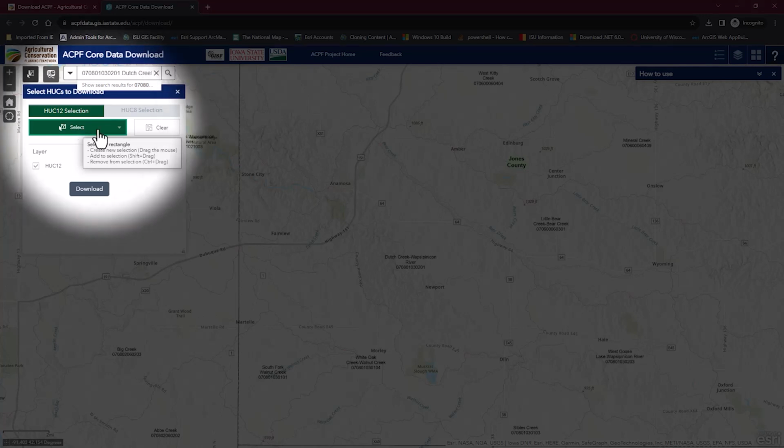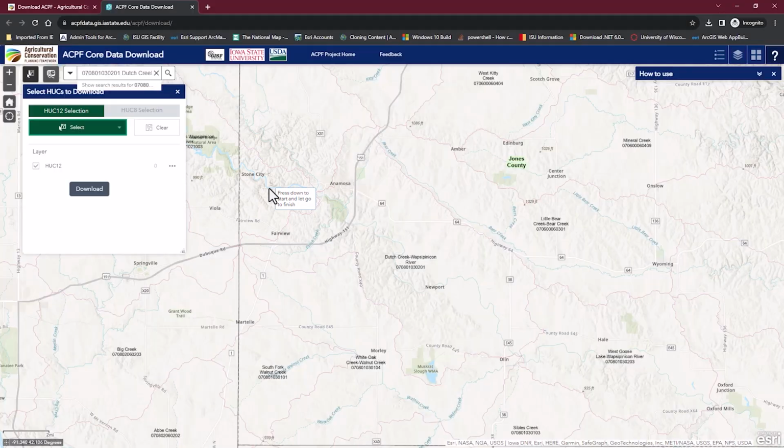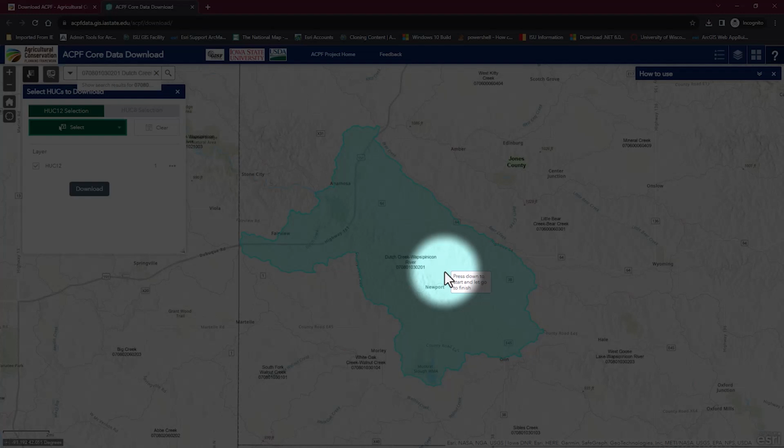We will also be presented with a small window next to our mouse cursor stating press down to start and let go to finish. Let's press and hold the left mouse and drag to create a blue box staying within our test watershed. Let go of the mouse and our watershed will be selected by turning light blue. We can also see in the select panel one watershed has been selected.